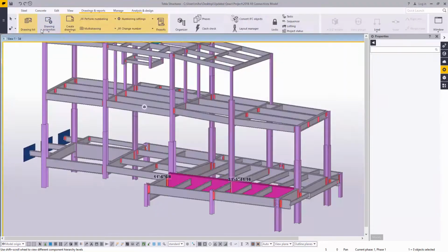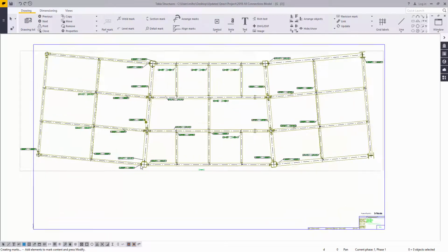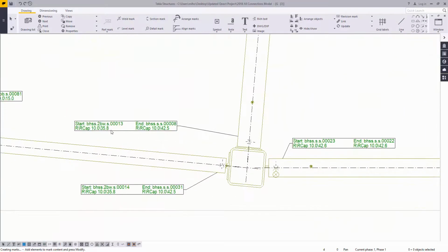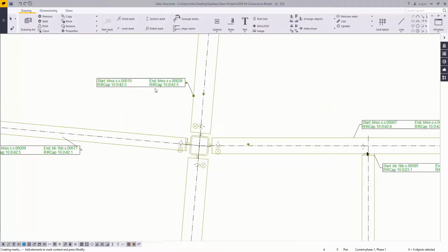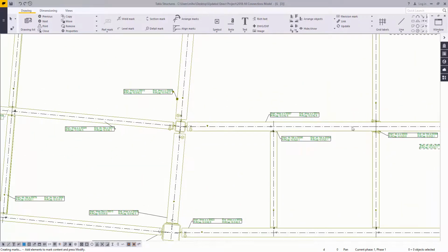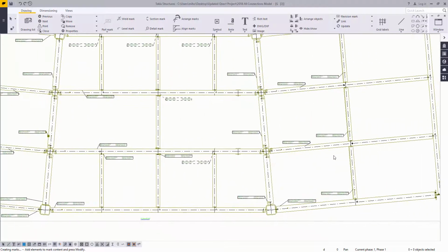If we now take a look at our drawings again that we saw earlier and zoom in, we can then see the connection, the Qnect connection is highlighted on the Tekla Structures drawing, so we have a reference to each connection that's been done for us and a reference to the calculation.